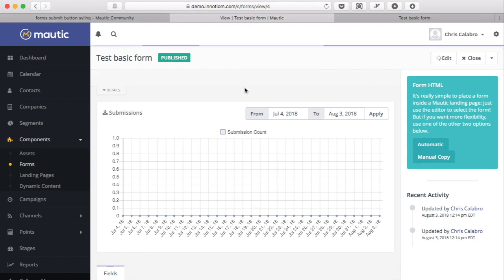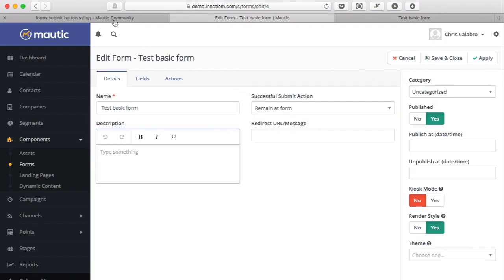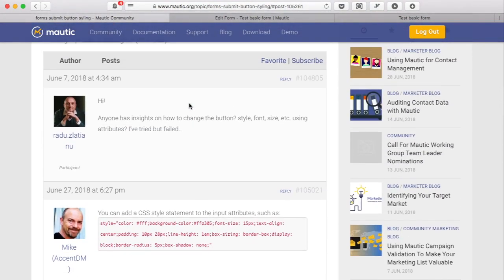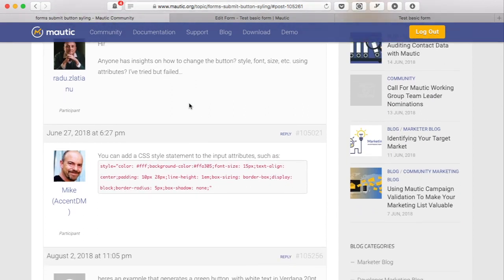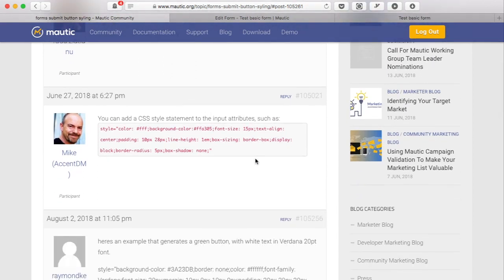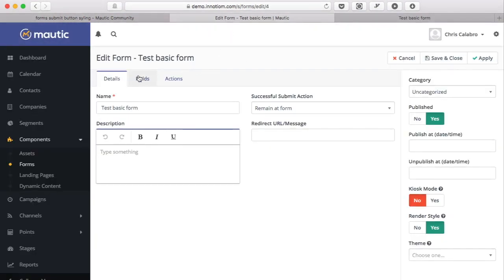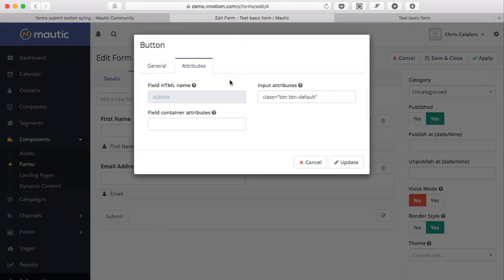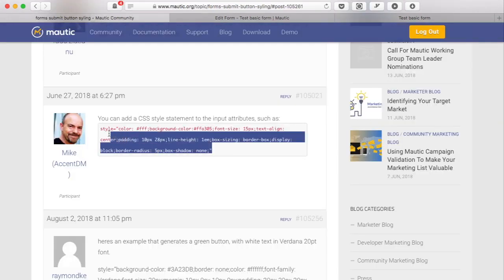So I saw in the forum recently, someone asked, how do I change the button style? And by the time I looked at this post, a couple of great community members had already provided an answer. So I'm going to show you how to do this in a video, but it's pretty straightforward. You're going to come in here to your form, and you're going to edit the submit button. You're going to go under attributes, and you'll see here, this is where you can add your own styles. So I'm going to remove that default option. We're going to copy and paste this different button styling.